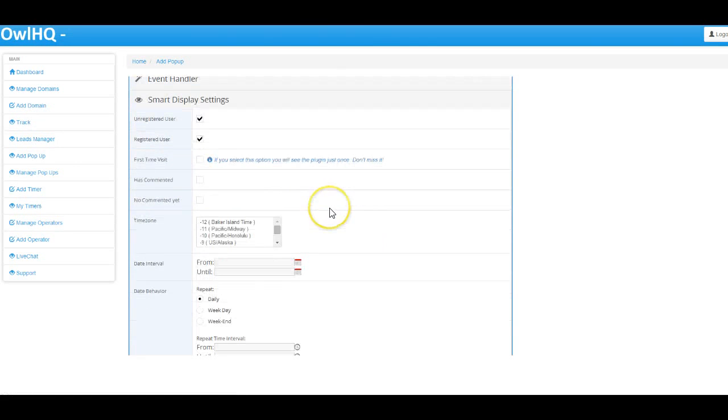So smart settings. Let's take a look at this. Smart setting is whether you want the pop-up to show up for both registered and unregistered. So if you have a forum or some kind of membership site, do you want the pop-up to show up only for unregistered customers or registered customers? It uses something called session in PHP. So you don't need to worry about that, but just know that.